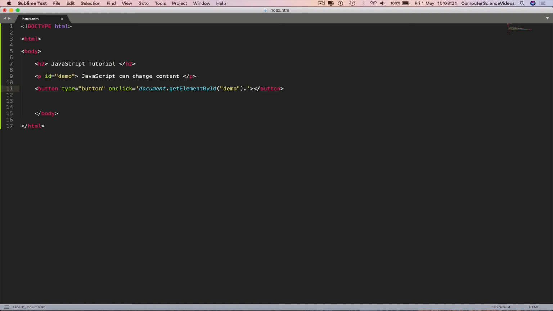Dot innerHTML equals something like Hello JavaScript, within speech marks. And then at the end we can have a button called Click me. Command S to save. So now we have on screen the first official JavaScript.